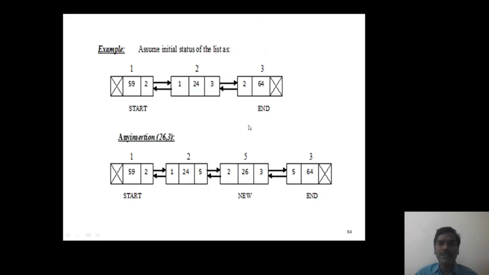Example. Now assume initial status of the list as 59, 24, 64. Now we are applying any insertion of 26, 3. That means we are inserting a new node as third node of the list with the information part 26. So when we apply this operation, now the list becomes 59, 24, 26 and 64.